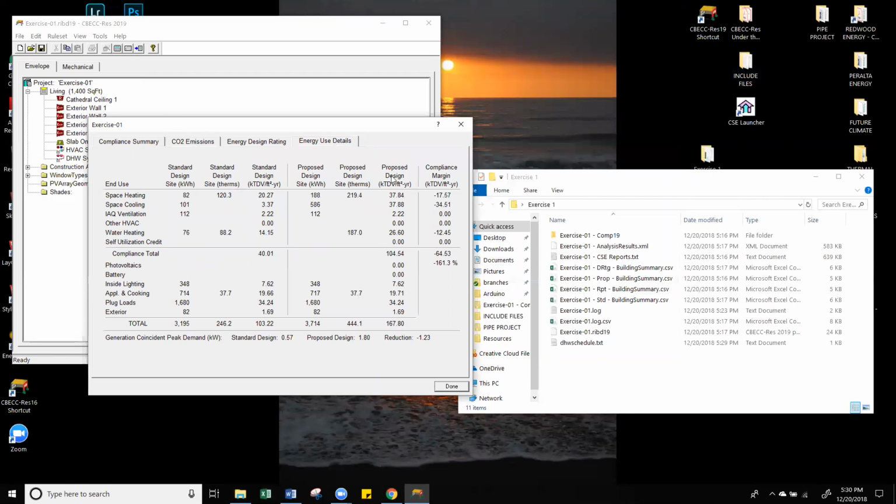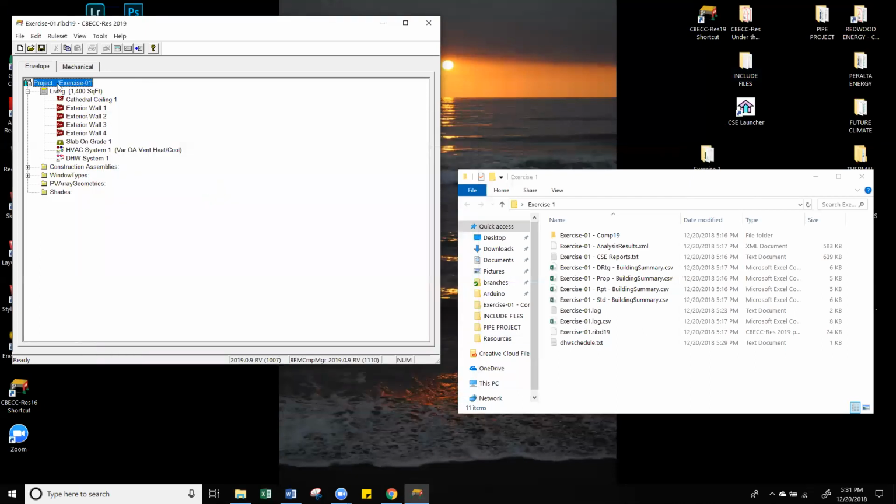So this is all in TDV. That's kind of another discussion. 14.15. Oh, that's the standard. Okay, so I want to look at the proposed column. So 26.6, and then it's a negative 12.45 compliance. So hopefully we want to change that with our schedule.